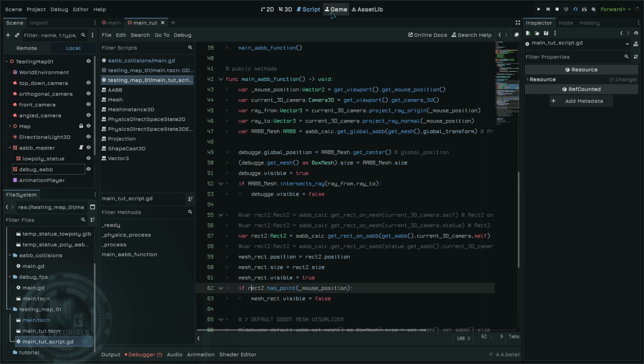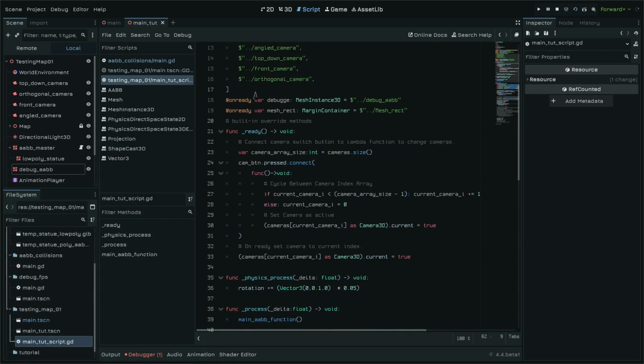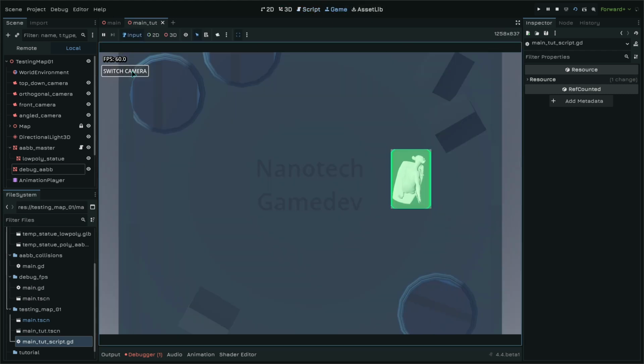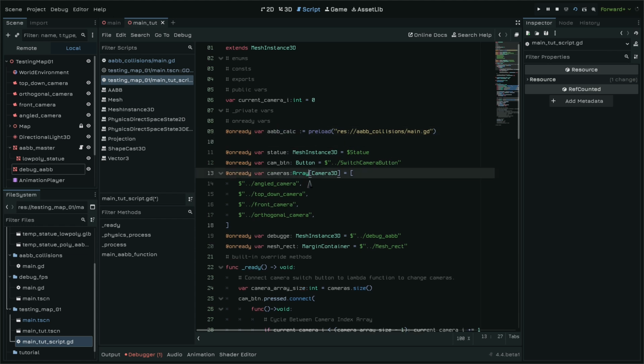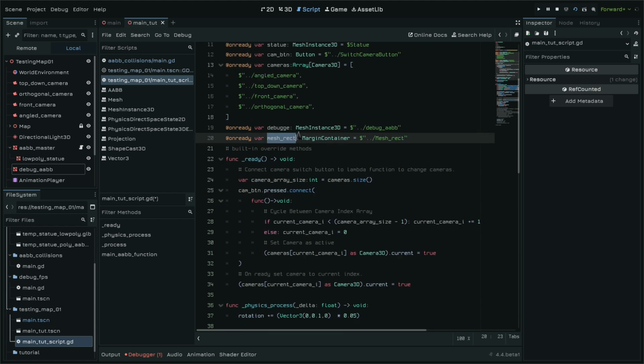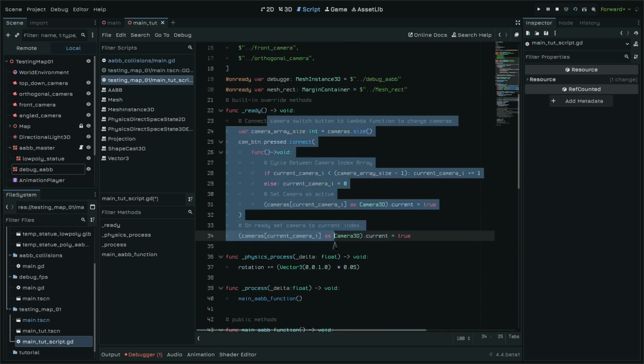So the code we have here for this script, most of it, like these ones, is to switch the camera. So whenever I click, it switches. That is also why I have this variable here. So we have here a script which we are going to be building from scratch, which allows us to calculate the AABB. This is the main script one, the statue, the camera, and the cameras we wanted to switch to. So I think this one is the only relevant one for this tutorial. We have the debug AABB square, and we have the mesh rectangle nodes. So most of this code is for the statue.